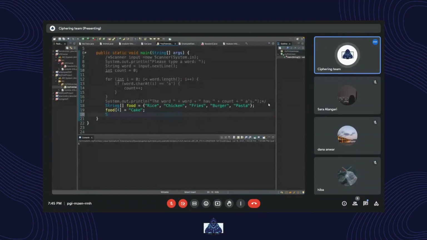So we're gonna do, let's see, for int i equals 0, and then i is less than food.length, because we want to go through these only, and then i plus plus, so we want to increment it.